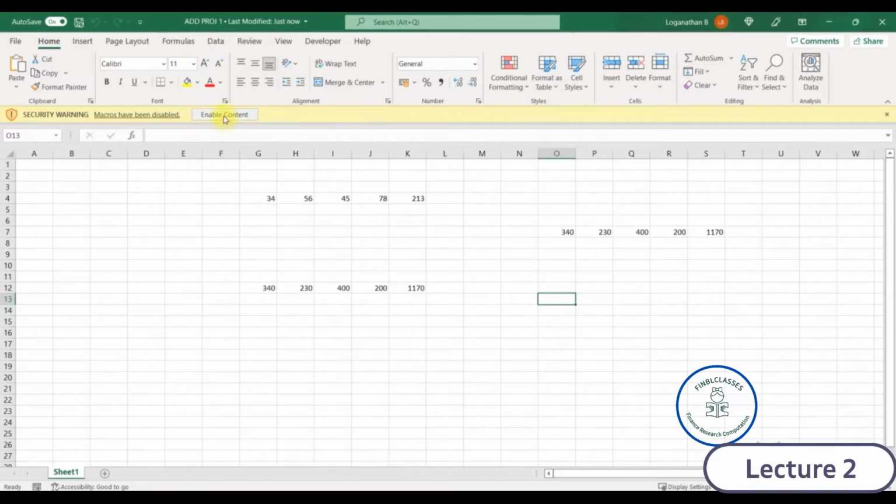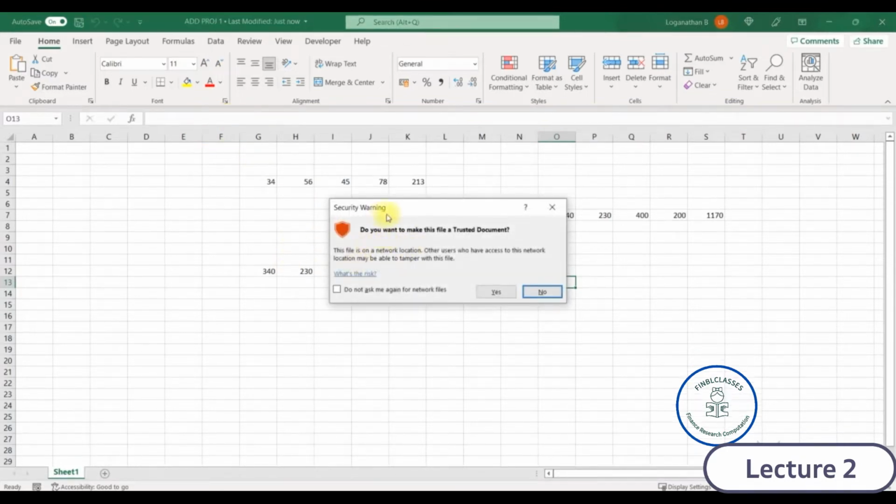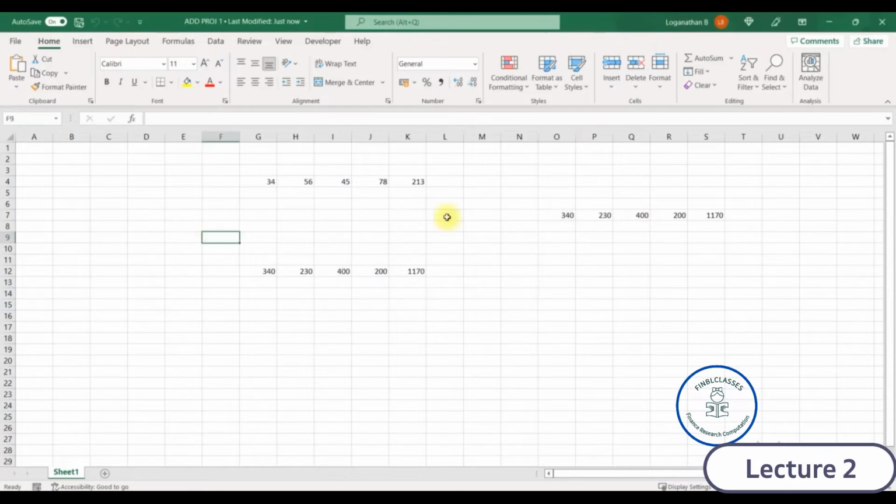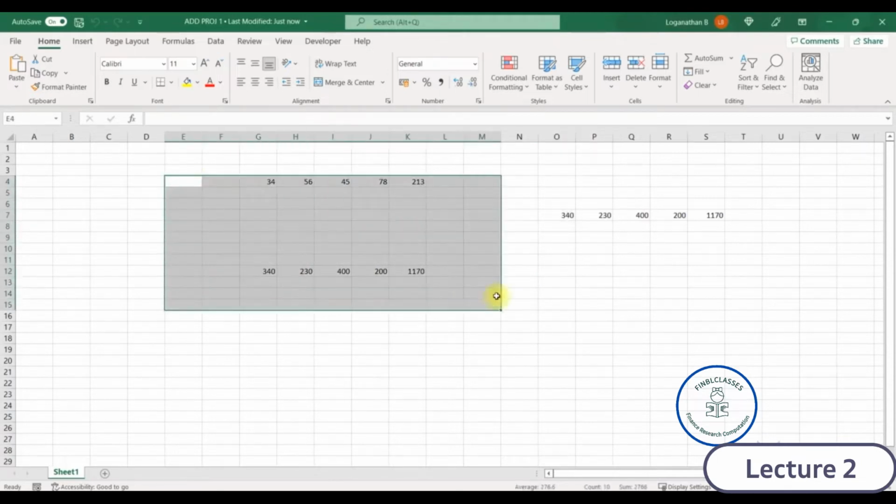When I say enable content, once again it gives you a security warning: do you want to make this file a trusted document? Since we are working with macros, anyone can tamper with the file, so it is a little bit risky in nature. But because I'm working with macros and I require it, I just click Yes.